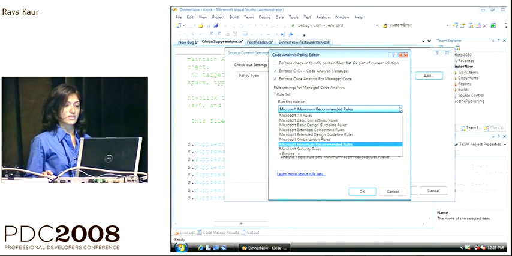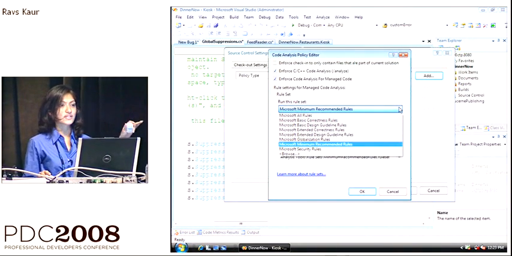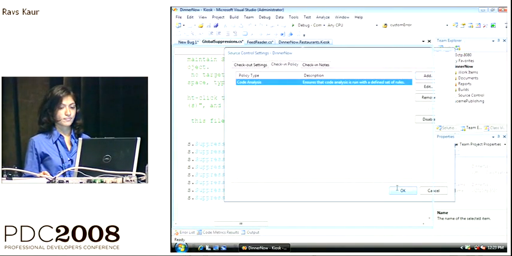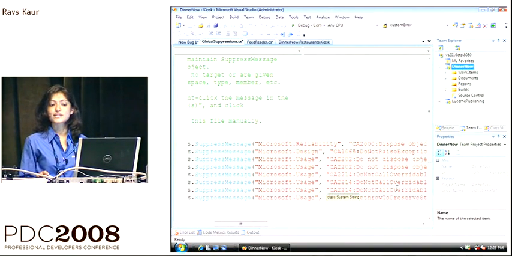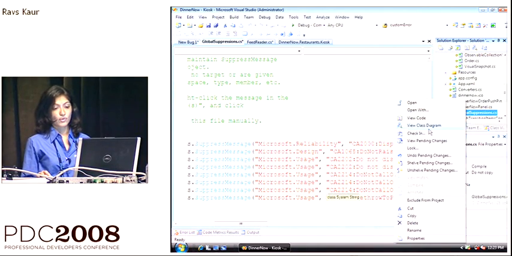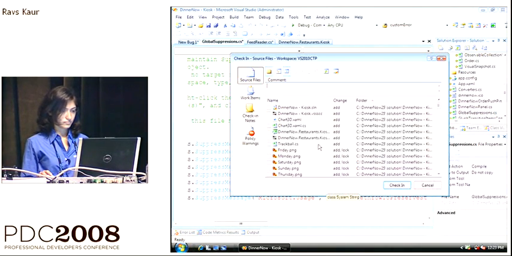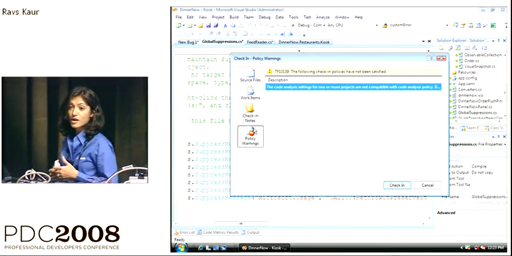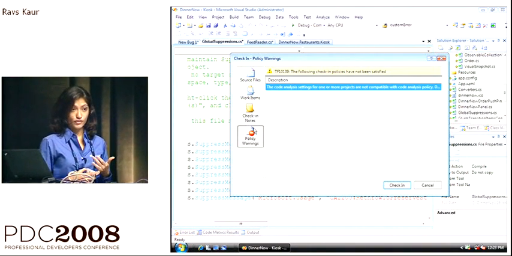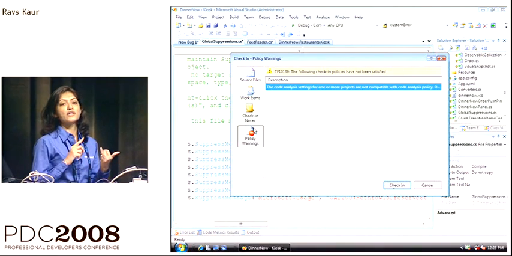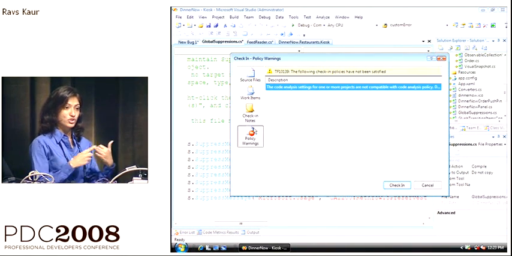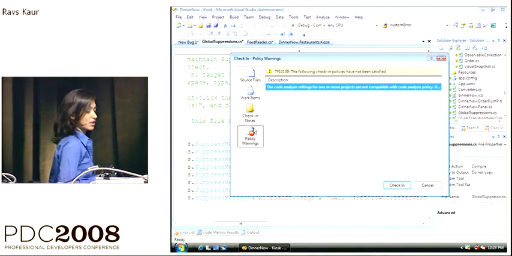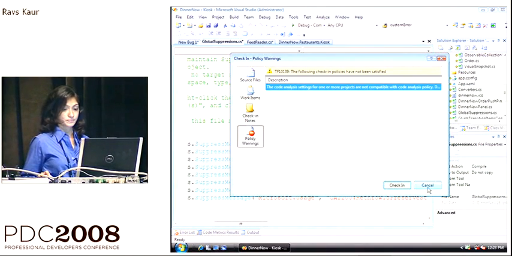That's what I want in my policy. I want to make sure everyone's clean on at least the minimum recommended. So I'm going to select that. Click OK. OK. And I'm set up with policy. So if I go and try to check in, it's going to warn me. And it's going to say, you haven't run code analysis, and your build is not up to date. So the things that code analysis policy will ensure for you are that you have run code analysis, that you have run code analysis with the right settings that I want you to run with, and you have an up-to-date and successful build. So it's great for making sure that the quality of code that gets checked in is good.